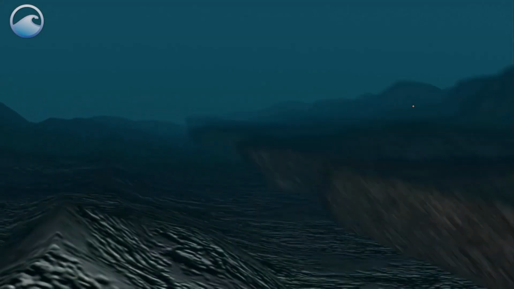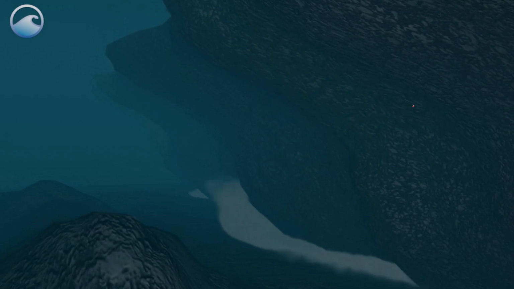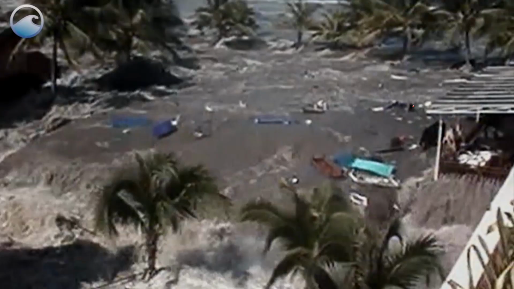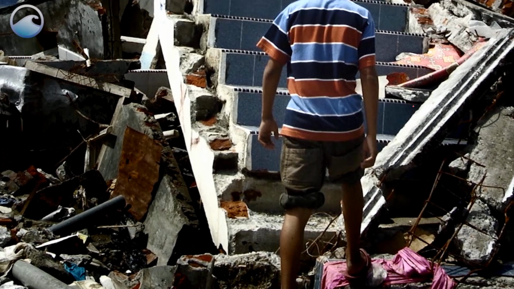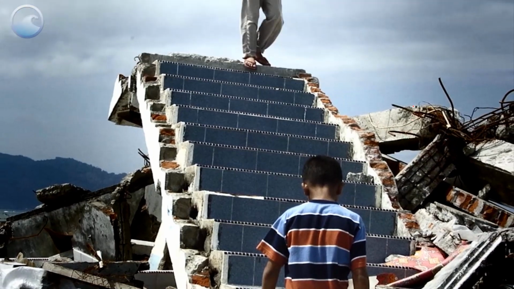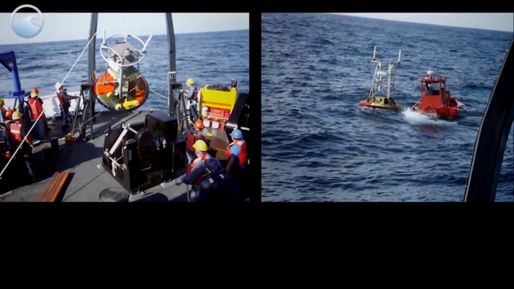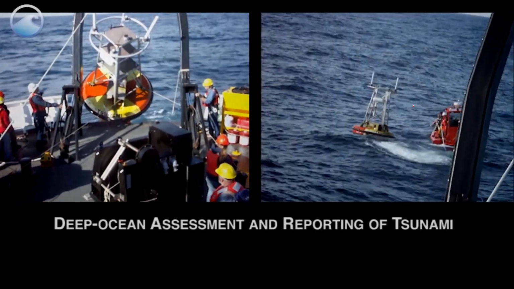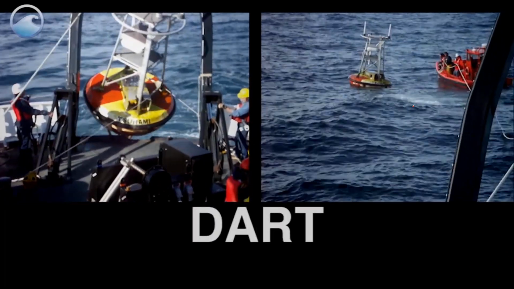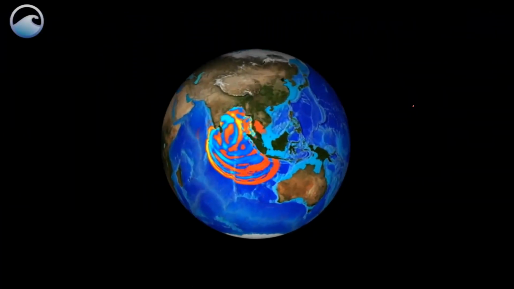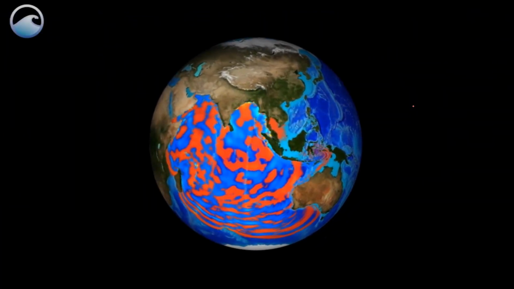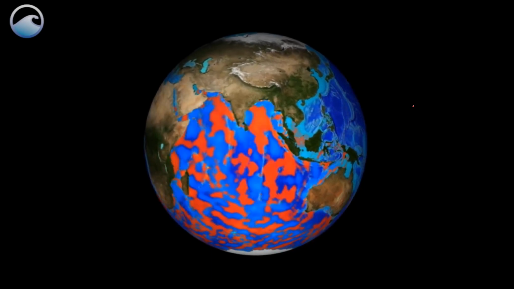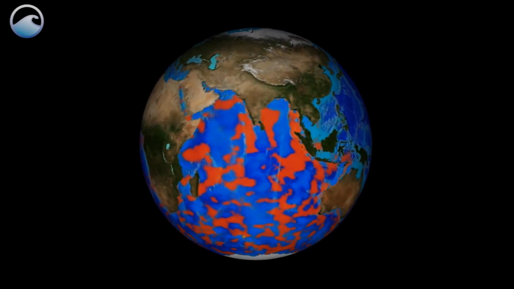December 26, 2004. What began as an undersea earthquake in the Indian Ocean ended as the most deadly tsunami in recorded history, with nearly 240,000 lives lost. This was a devastating wake-up call to coastal communities and tsunami research. Prior to this event, only 6 of NOAA's Deep Ocean Assessment and Reporting of Tsunami, or DART, buoys were in place. Scientists could only predict tsunami arrival times, not flood potential. And there was not a global tsunami warning system.